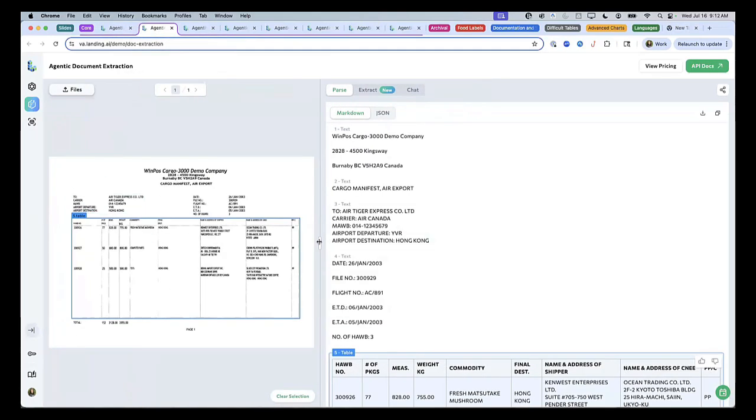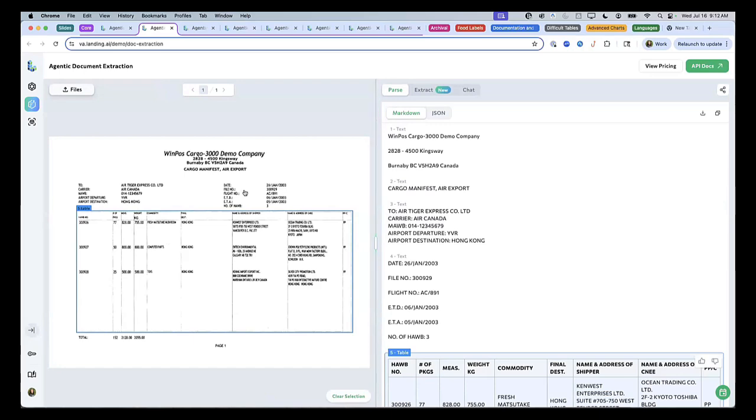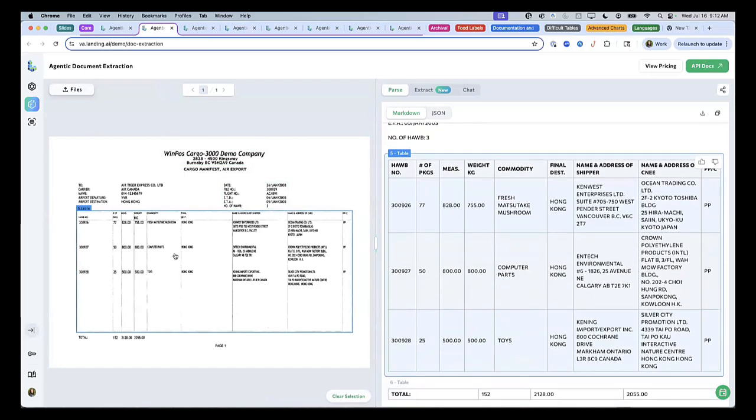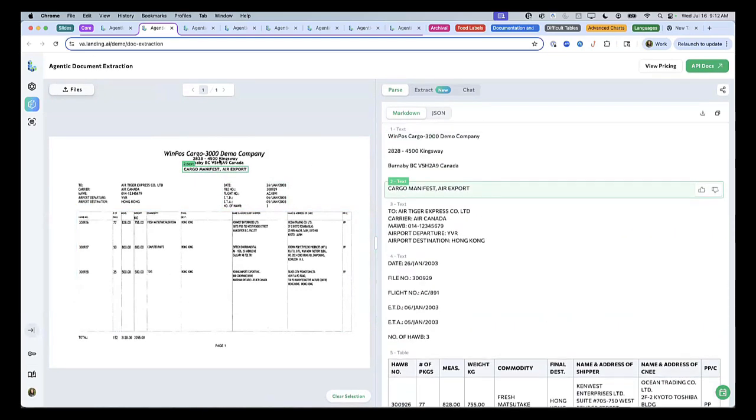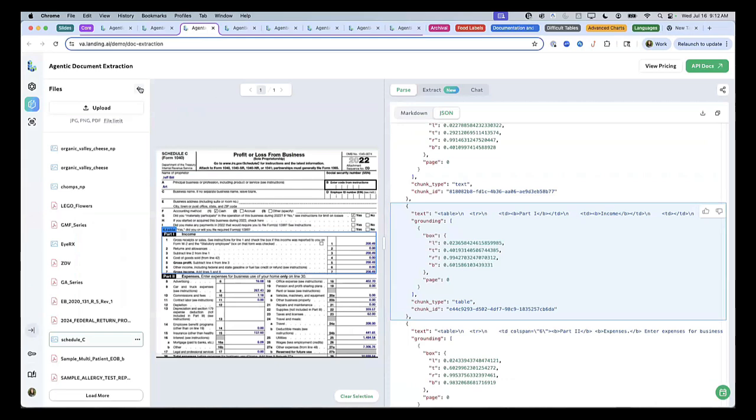Here's an example from shipping and logistics, and this is starting to be an example where there are no real grid lines associated with the table. So, pretty straightforward cargo manifest. What have we got here?